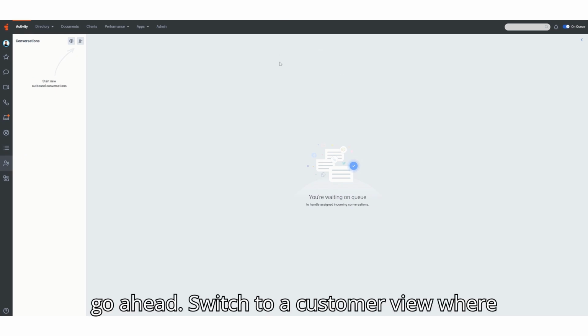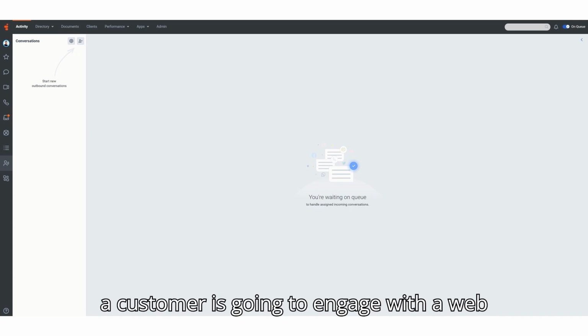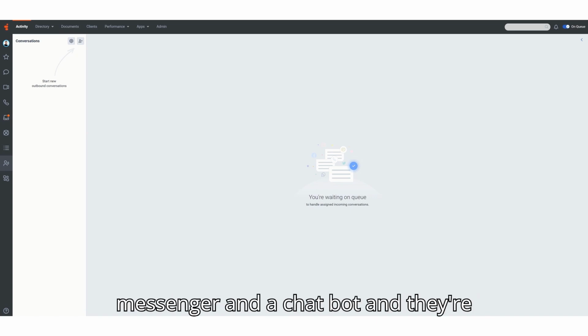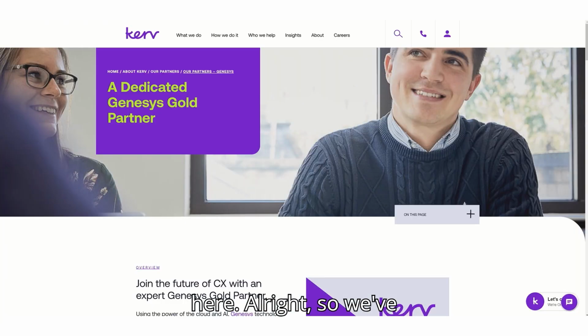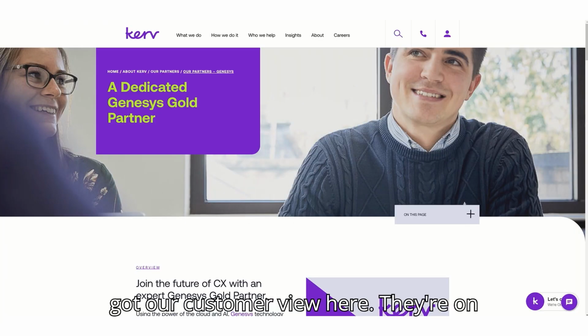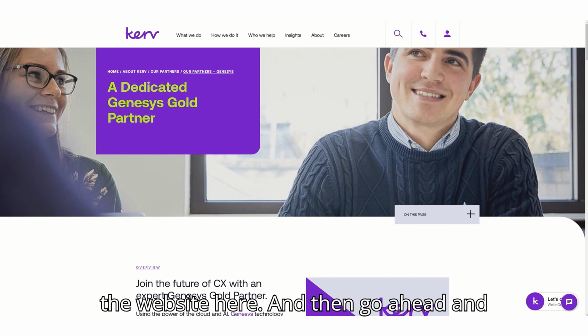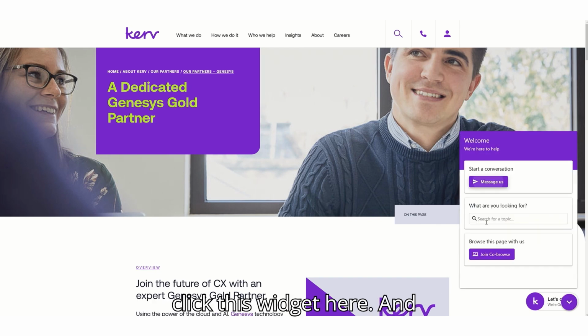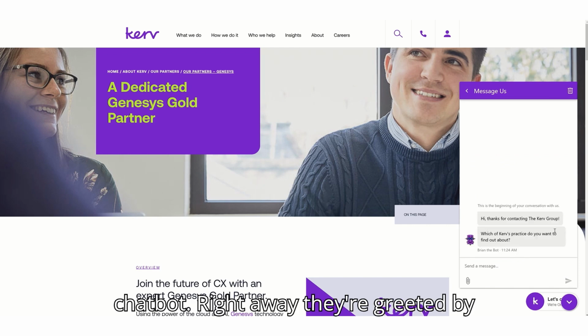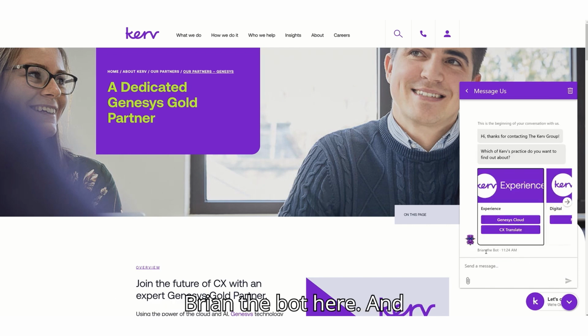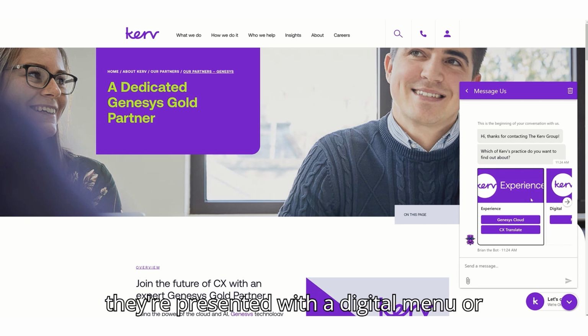Okay, so let's go ahead, switch to our customer view, where a customer is going to engage with a web messenger and a chatbot, and they're going to get put through to this agent here. All right, so we've got our customer view here. They're on the website here. And they're going to go ahead and click this widget here and engage with the native Genesys Cloud chatbot. Right away, they're greeted by Ryan the bot here, and they're presented with a digital menu or a digital carousel.